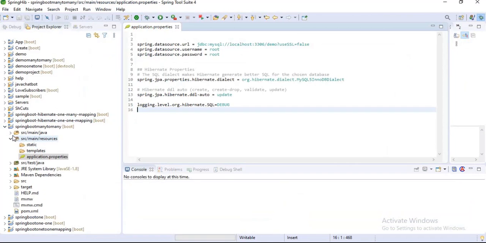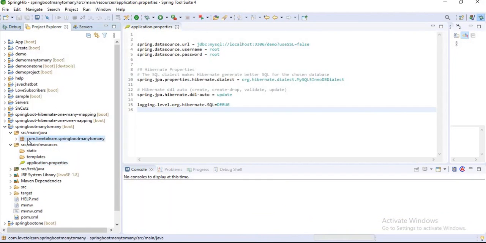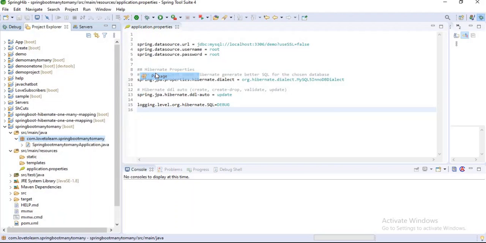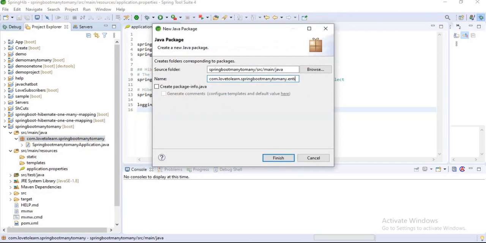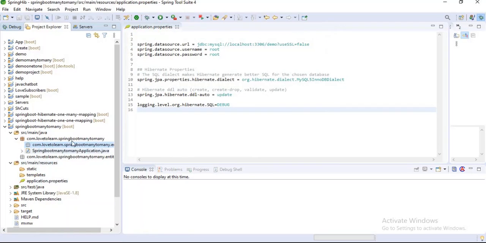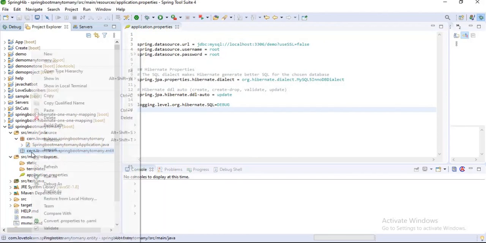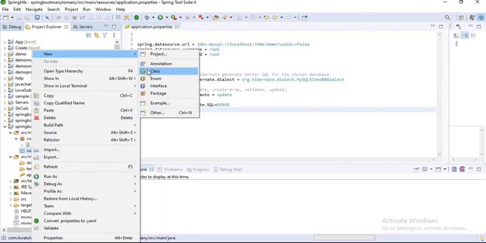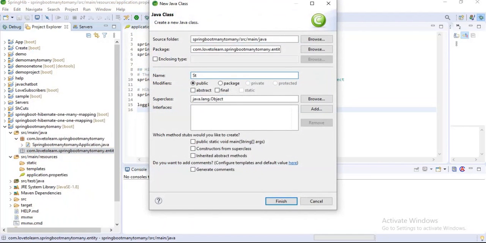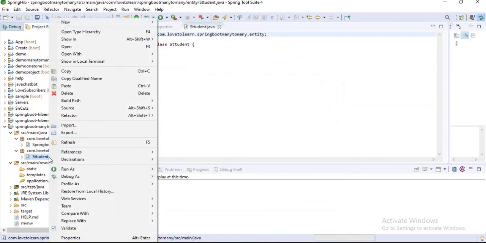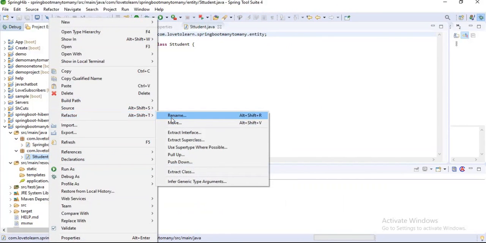And now I want to create a package guys for entities. Give a right click here, go to new package and name it dot entity. Now I want to create here two classes. One is student, another one is courses. Go to new class and I want to name it as student. Sorry guys, I want to rename it. I got a spelling mistake. Refactor and rename.